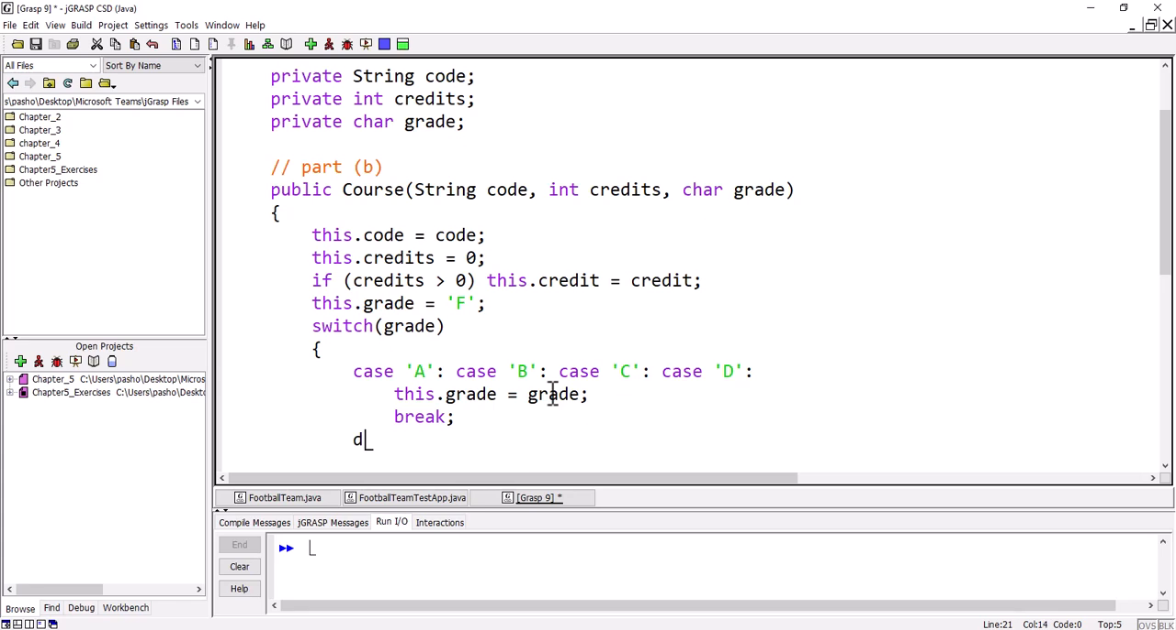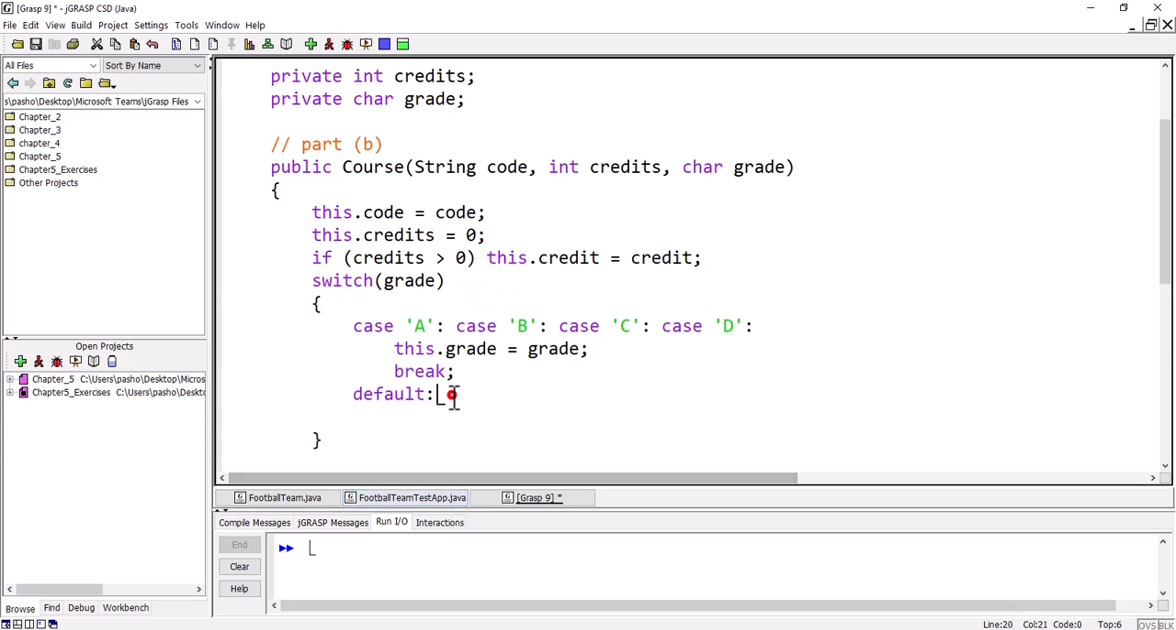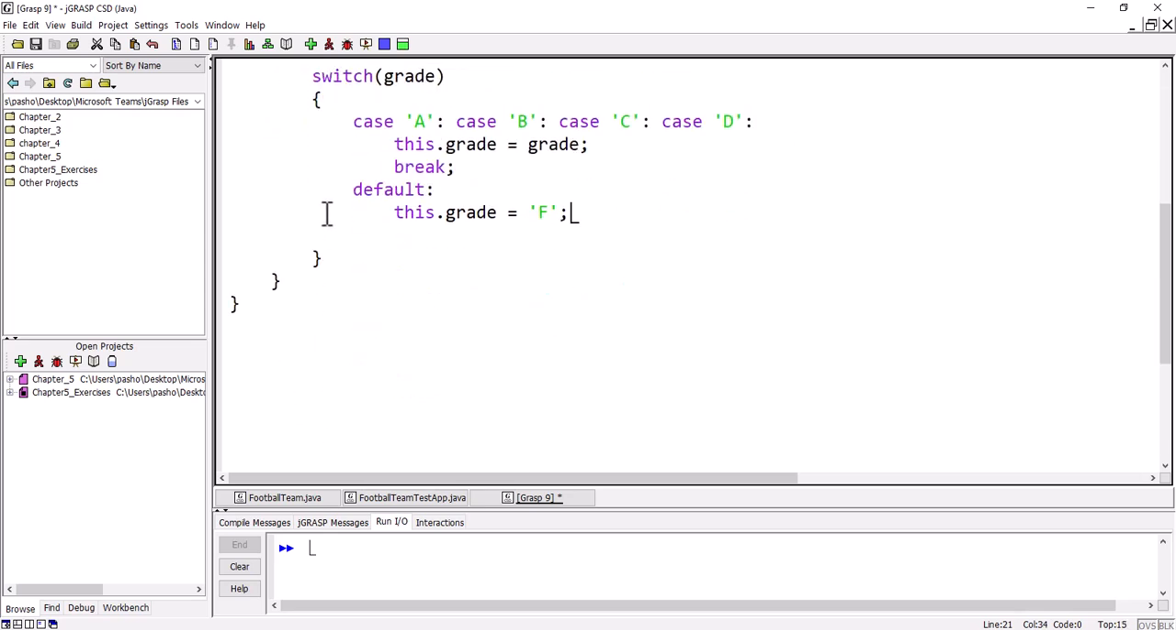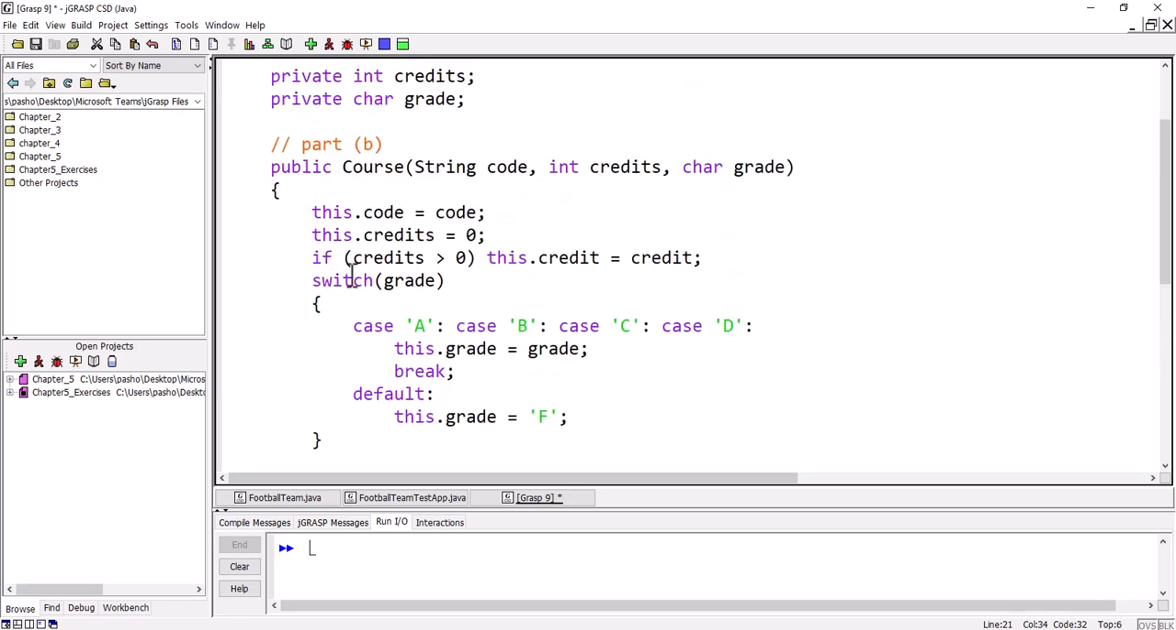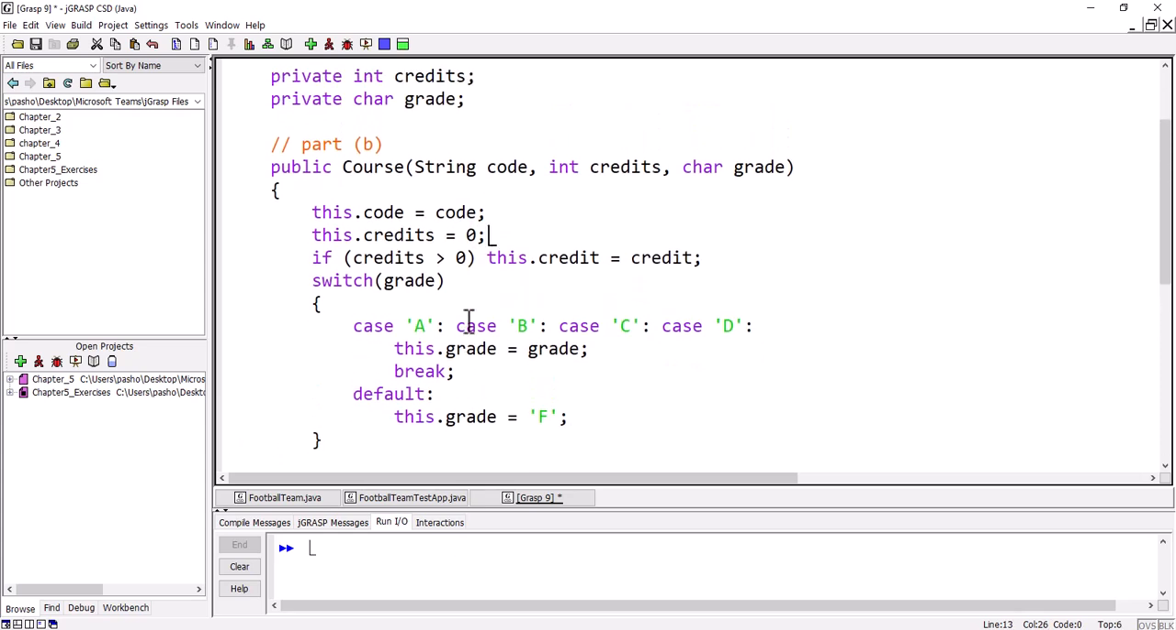Otherwise, we can say default. Now, if we want to add default, then you can remove this and you don't need it, because for default, it will put this.grade equal to F. Now, if you initialize this grade to F, the one that I have just removed, then you don't need default, you just simply put the case statements. So here we have finished the implementation of the constructor.